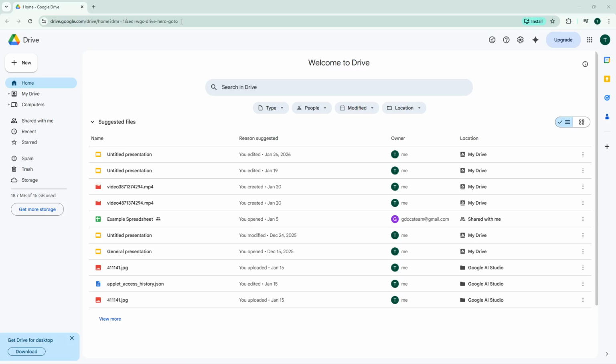Let's get started. First, open your web browser and navigate to your Google Drive. Make sure you have all the files, folders, or documents you want to share already open or accessible. This preparation step is important because once you start sharing your screen in Zoom, you'll want everything ready to go so you're not fumbling around searching for files while others are watching.